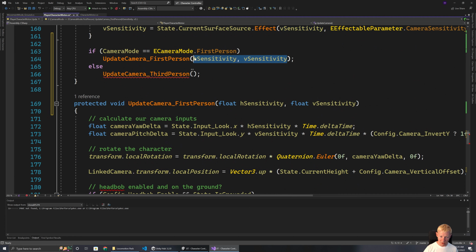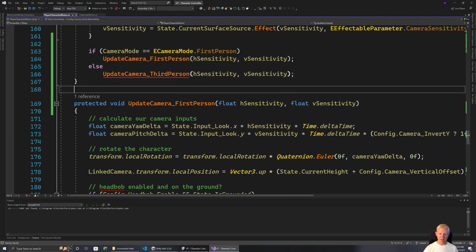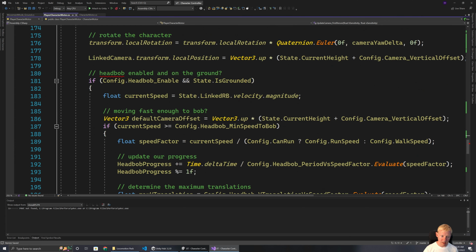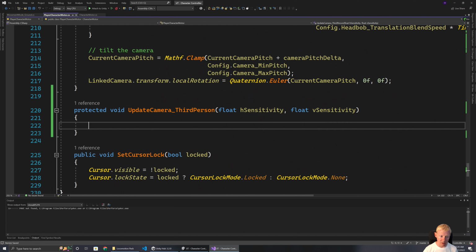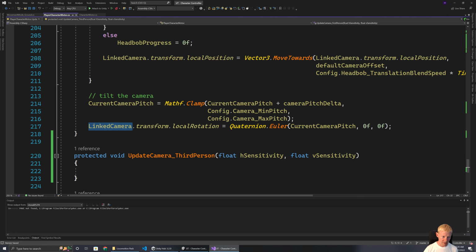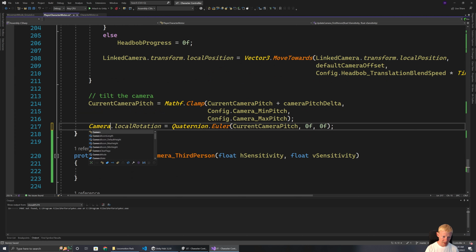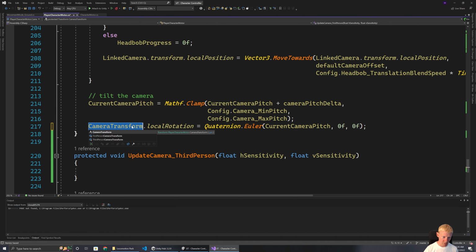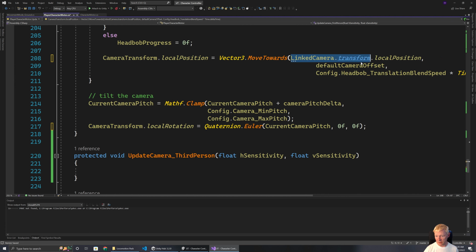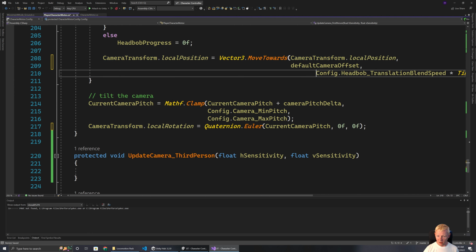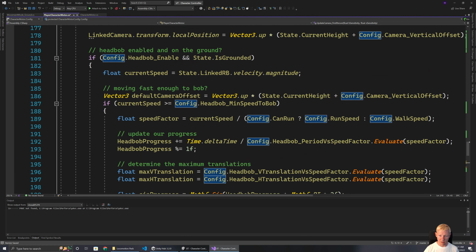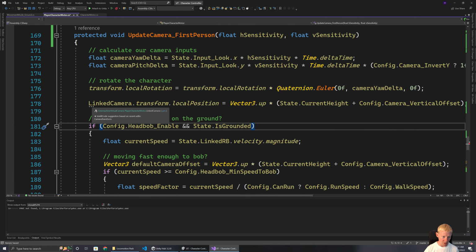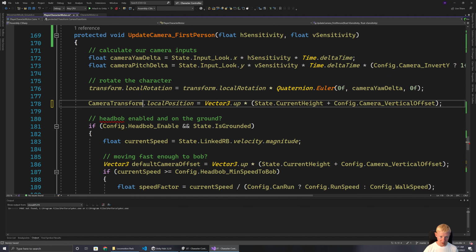So it just means we can keep first person camera logic in one clear section, third person in another clear section. Just avoids it getting messy and confusing. So, okay, that's pretty good. This we're going to update, so we're changing camera transform just so we're being consistent. It also has the nice side benefit of making these lines a little bit shorter, which is always good. Makes it a lot clearer what's happening.